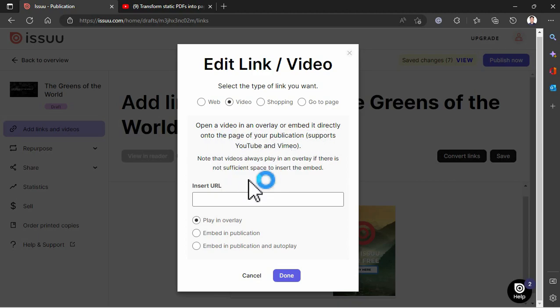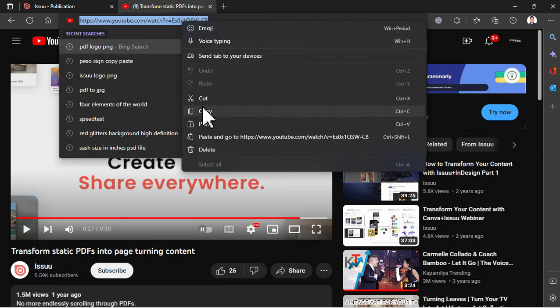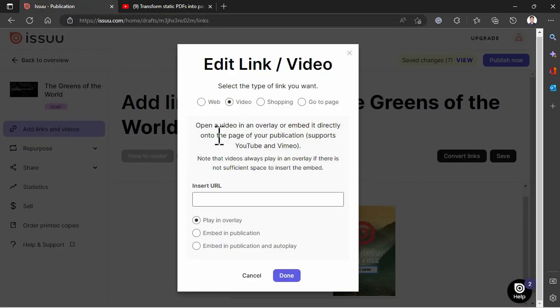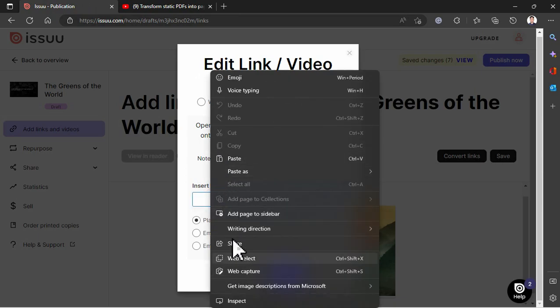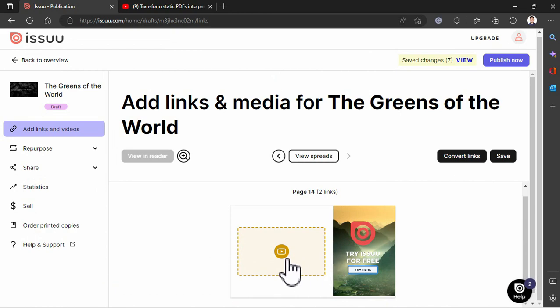YouTube and Vimeo are both supported here for embedding. Let us now try to embed this short video from Issuu. Let's just copy the URL and paste it here in its designated place. Then choose Embed in Publication. Choosing this option will allow us to place the video itself inside the flipbook. There are also other options here, but I don't like the video to play automatically. That is why I will stick with the second option. Then hit done and then save.